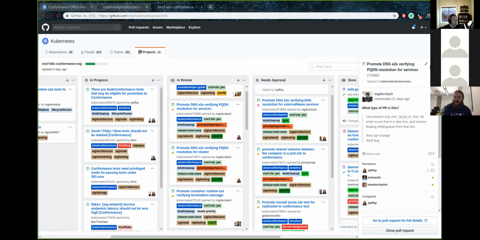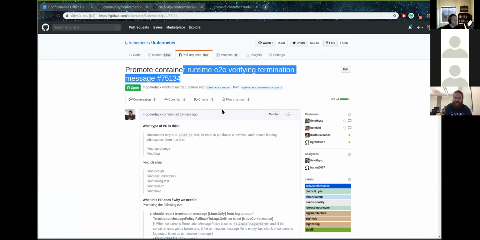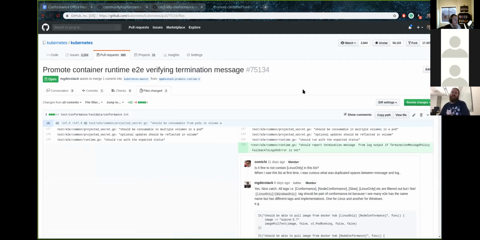I feel like this is about how we can most effectively shepherd forward reviews of conformance tests and promoting conformance tests. I think those other discussions best take place either at SIG Architecture or at the conformance working group, the CNCF conformance working group meeting tomorrow. Yep. All right, so promote container runtime E2E verifying termination message.